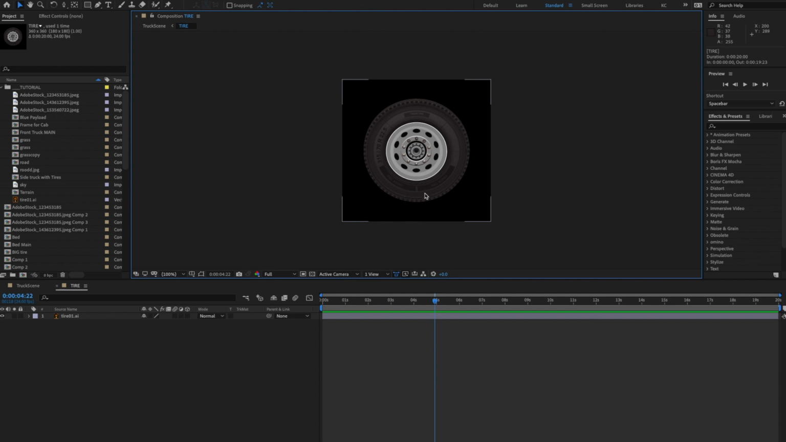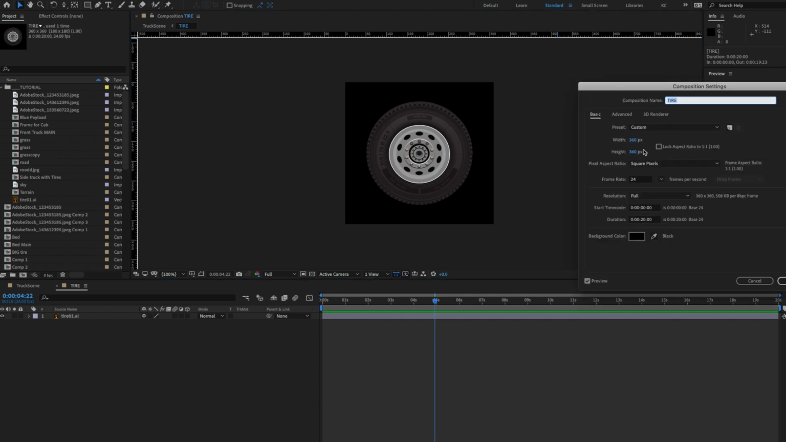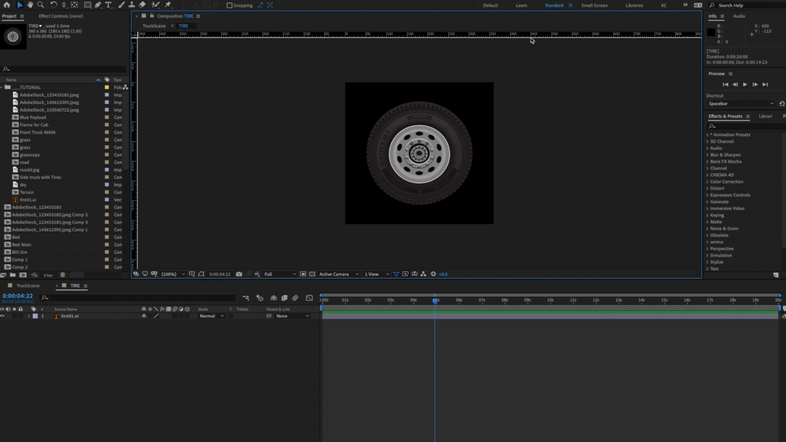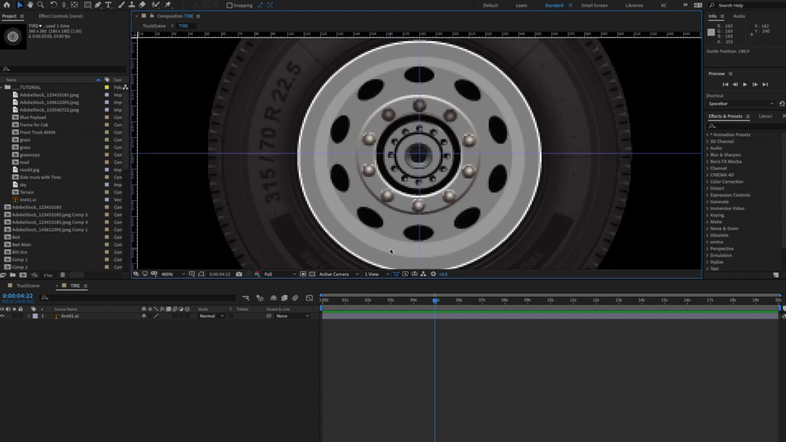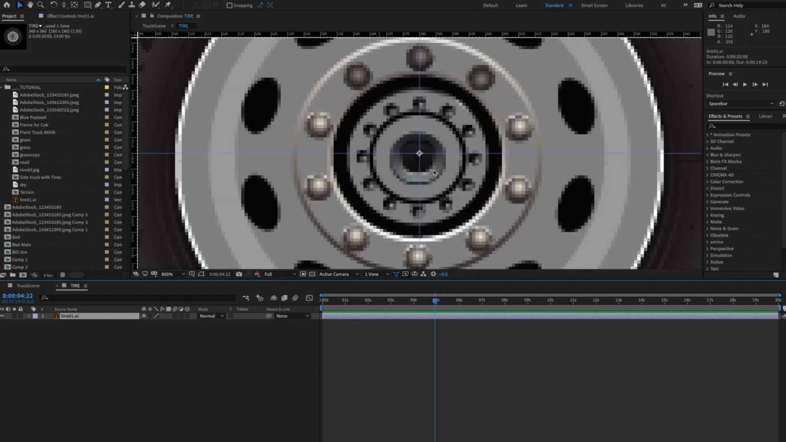The one big problem here, though, is if you look at the guides, so for example, if I set this to be exactly 360 by 360, and if I set this to be 180 on the Y center point and 180 on the Z center point, it looks like the tire is sort of a little bit off. See how it should be dead center basically, but it's not.